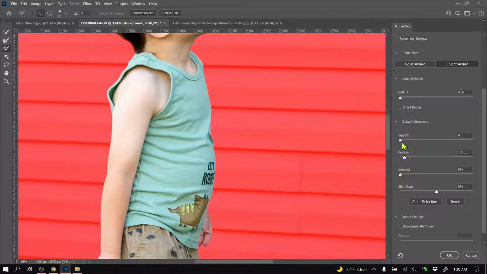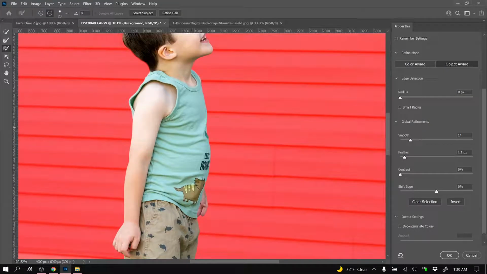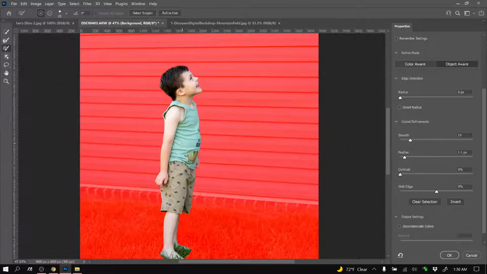And then I also like to use the smooth and bump it up just a little bit, anywhere between 10 and 20 usually, and that smooths jagged edges. And the feathering softens the selection edge. So those two right there, adding just a little bit to that makes the edges softened and smoother, and it looks a lot less cut and paste.